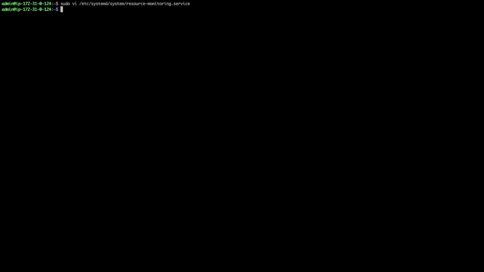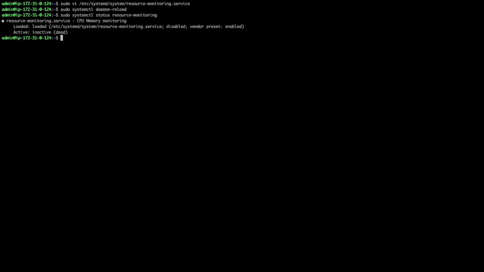Now the file is ready. So let's reload the daemon to register the new service here. Sudo systemctl, we can do it with daemon-reload. Okay, now the service has been loaded. So let's check systemctl status resource monitoring. Okay, we can find our service has been registered, but it is inactive now.